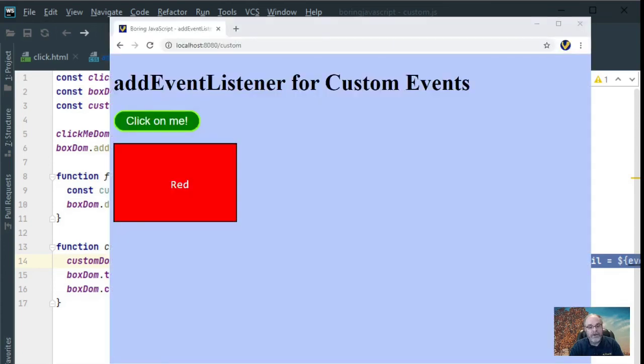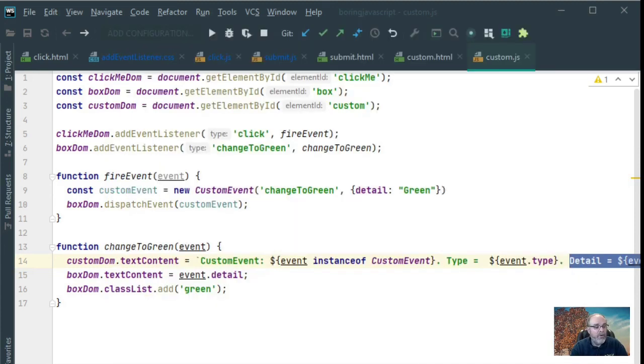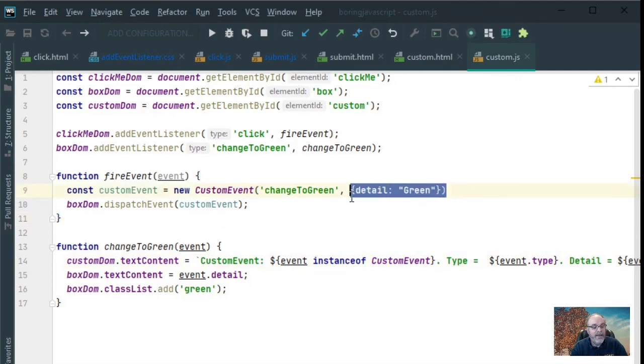So let's go back over to our code, to our browser. I'm going to click on me. It should turn to green, and it does. And here's our custom event. Was it a custom event? Yes, it was. What was the type of event? The type was change to green. And what was the detail? The detail was the word green. How do we know that? Well, the word green was what we passed to it in our detail when we created the custom event itself.